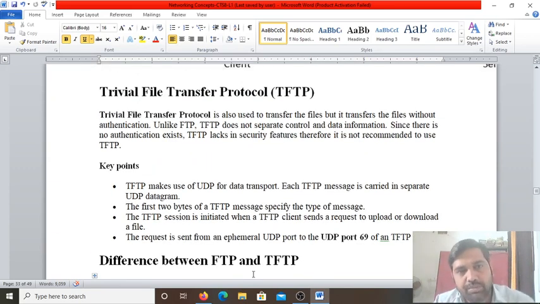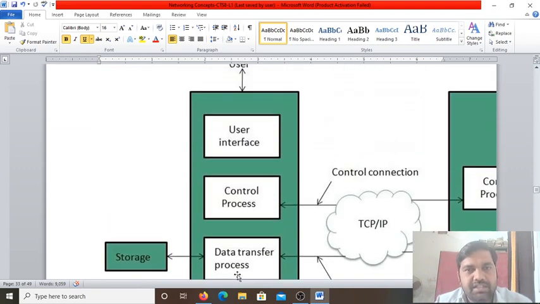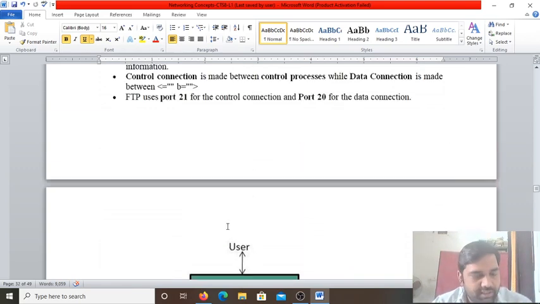These domain names are easier to remember, like facebook.com. Facebook is the domain name. So it is very easy to remember: if you want to open the home page of Facebook, you just type on the browser www.facebook.com, or simply facebook.com.